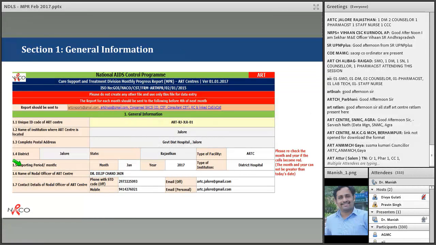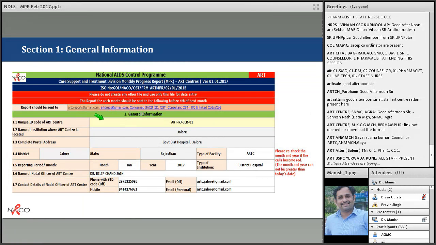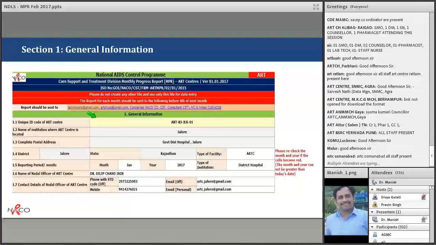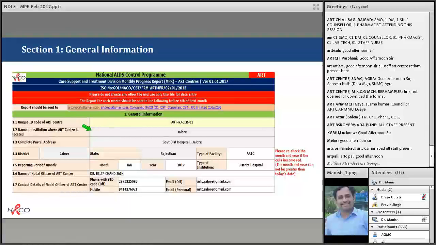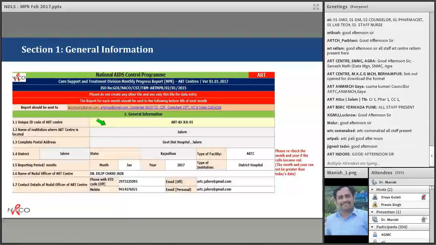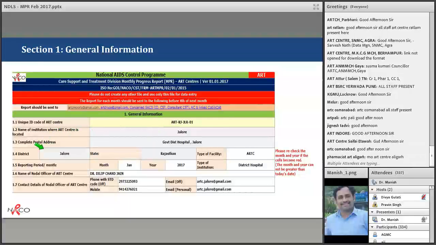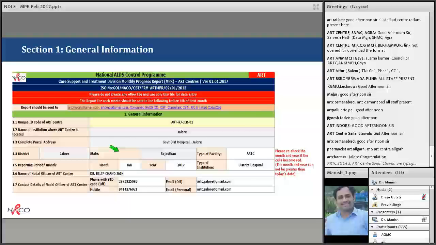So this is what I was talking about. For this session I am using the filled report from ART center Jhalore from Rajasthan. I'm thankful to them for sharing this report. First is the unique ID code for the ART center. You have to go to that sheet and find this unique ID code. Once you fill this, all the information like 1.2, 1.3, 1.4 and so on till the state will be auto populated.